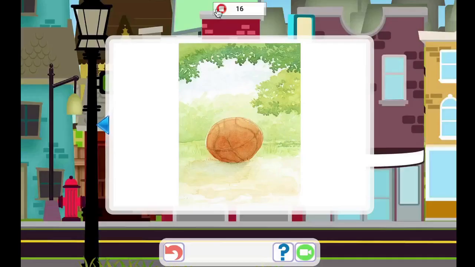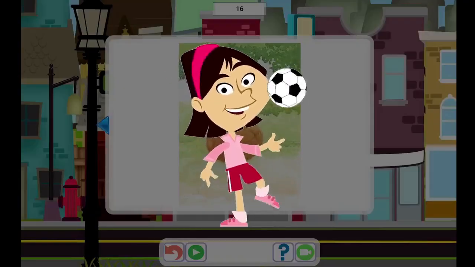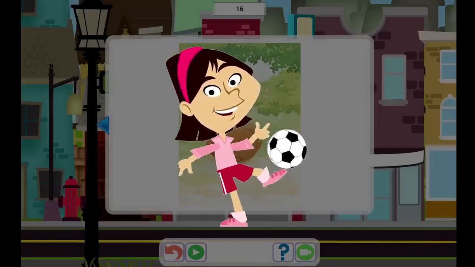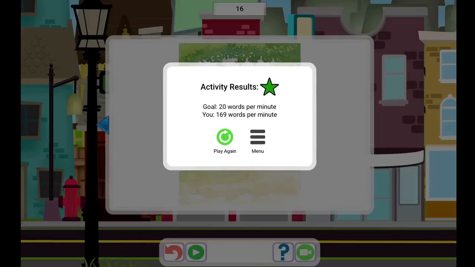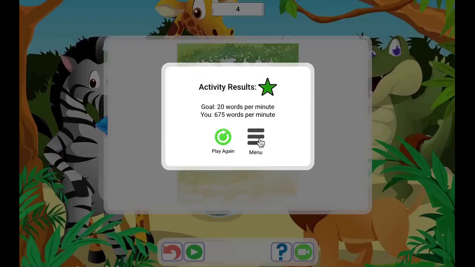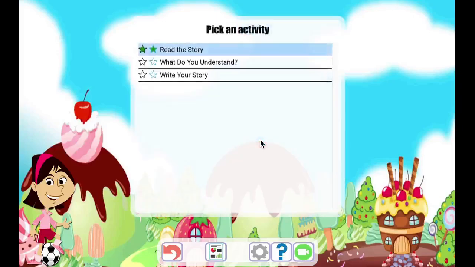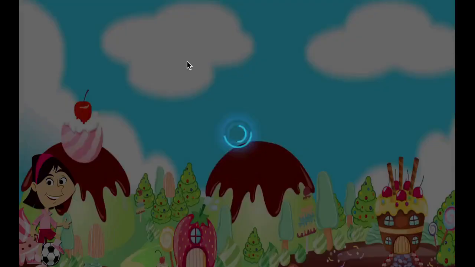When users stop the timer, they see whether or not they read faster than the goal. Users return to the activity menu. They see that each of them has earned a green star for learning together. Each ebook has a set of comprehension questions, so users can see if they understand what they have read.